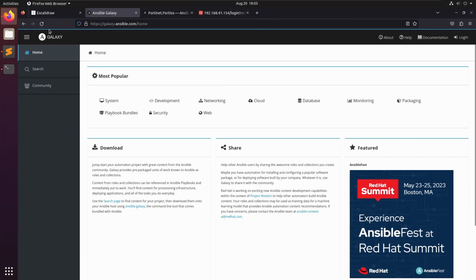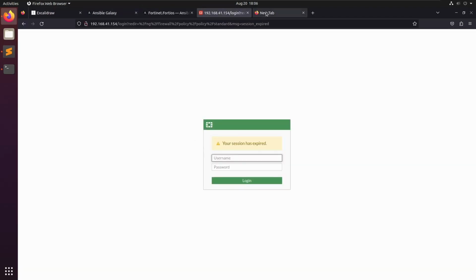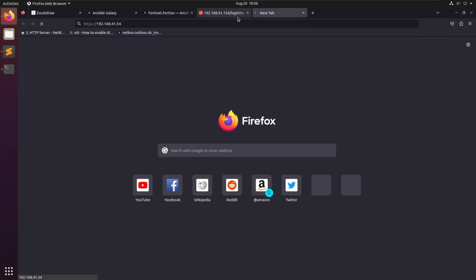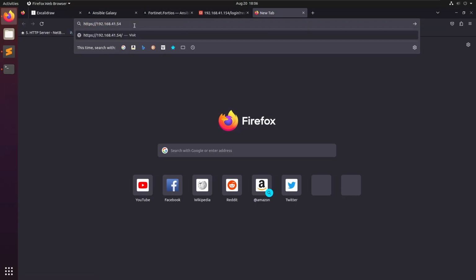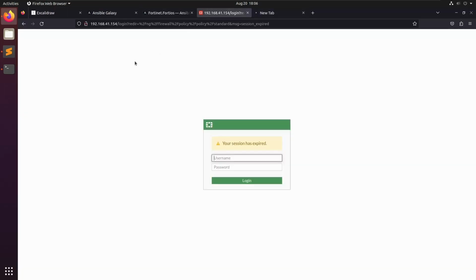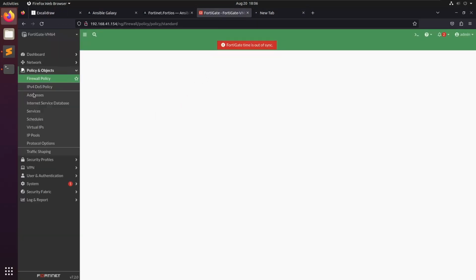Okay, and I shouldn't do that. Let me just return. The session is already logged out. So if we try to log on to this device at 41.154, I know it's not going to work, because I didn't enable HTTPS. It's still loading.